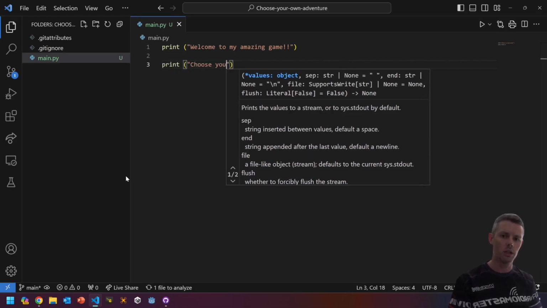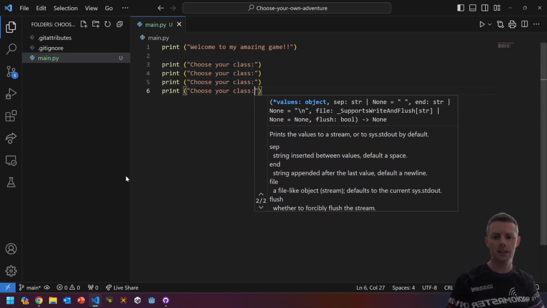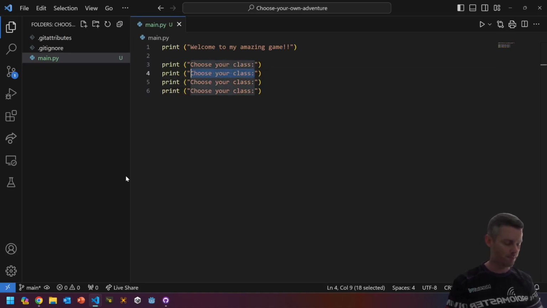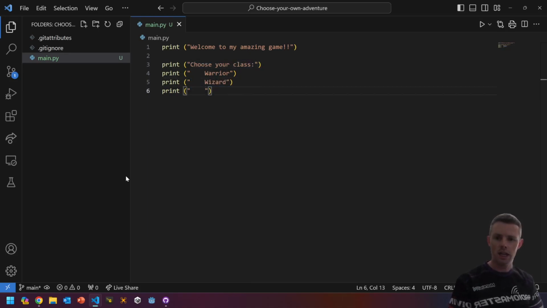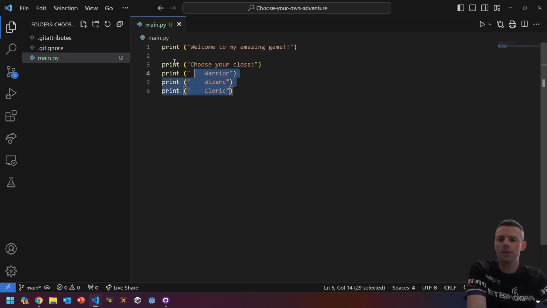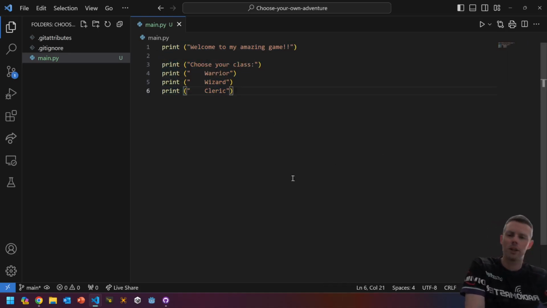Choose your class. Let's create. Still not used to this keyboard. A warrior. A wizard. And cleric. Why not? Okay, so there's my amazing game. This is all you can do so far. Zero interaction, but I don't care.